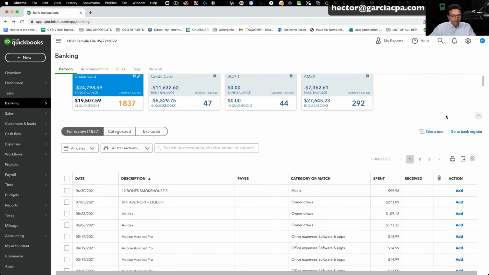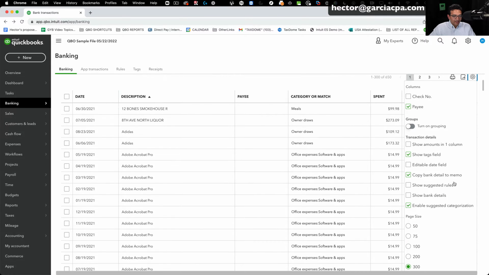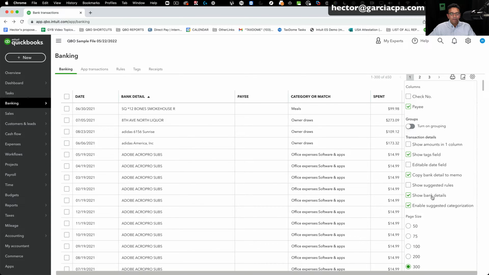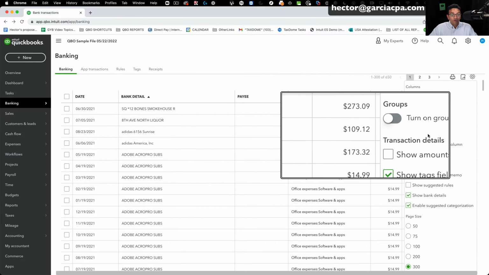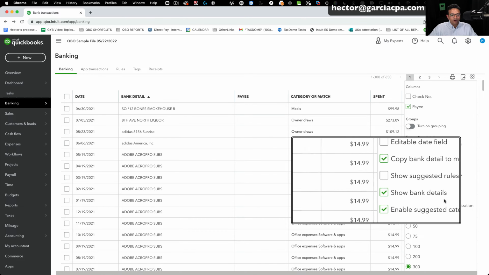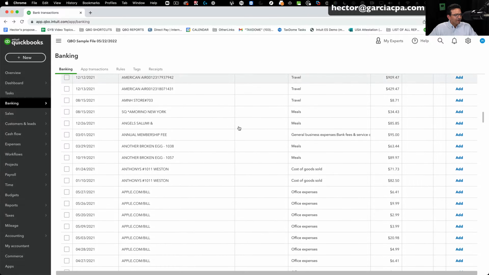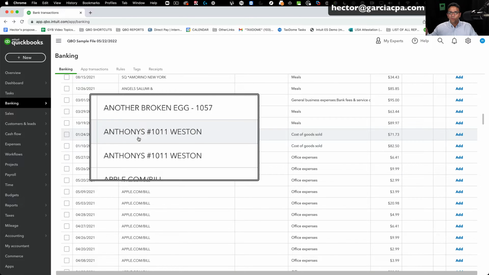I'm going to come up here and click on this gear menu as we did before. I'm going to click on another setting called show bank details. So if you want to do this at the same time that you're watching this video and you want it to look exactly like my screen, you have to turn on payee, turn off grouping, and then turn on bank detail. Then I'm going to scroll down, look for Anthony's again, and this is actually called Anthony's 1011 Weston.